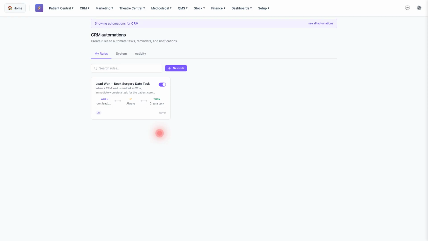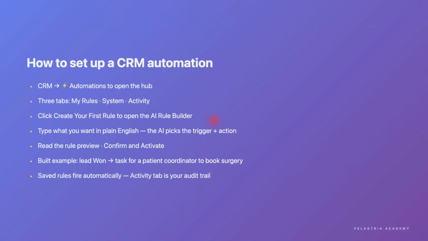Each rule has a toggle on its card so you can pause it without deleting, useful if you're testing or going on holiday. The System tab shows the rules that ship with Velastria out of the box. And the Activity tab will show every time your new rule has fired, which is your audit trail when something behaves unexpectedly. That's a real CRM automation, built and saved in under a minute.